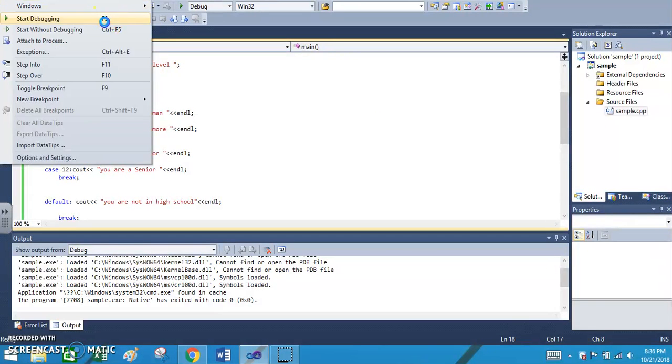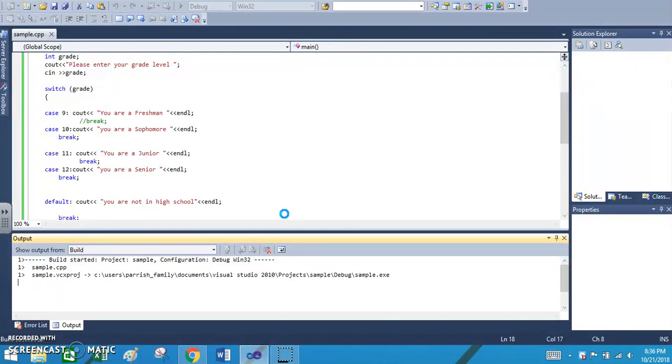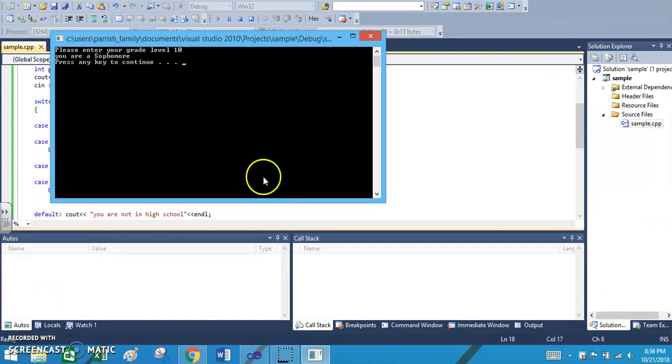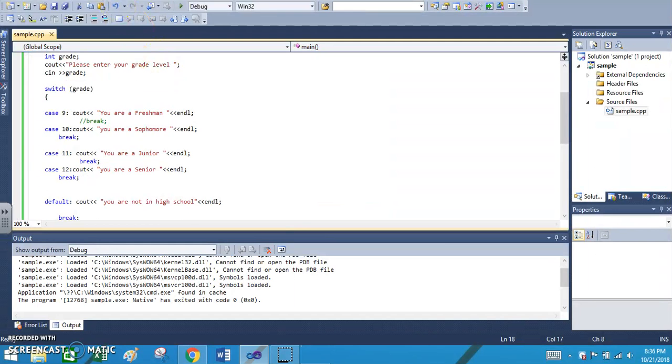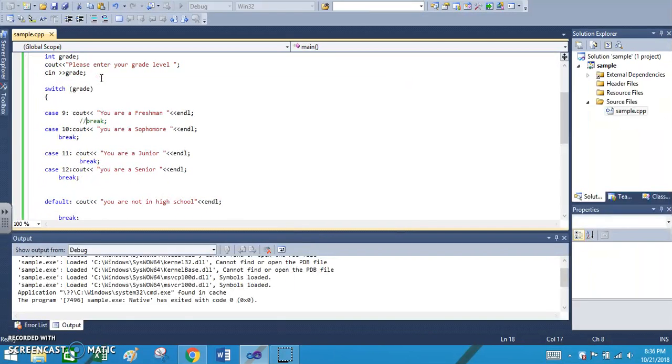So let's see what happens if I type in 10. It's going to go to you're a sophomore, and then it's going to stop, which is what it's supposed to do. But if I type in 9, what happens is it says you're a freshman, and then it says you're a sophomore. So instead of skipping the sophomore like it should, it continues on down and does them all.